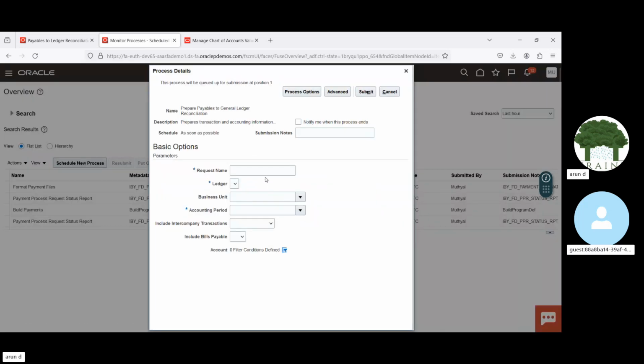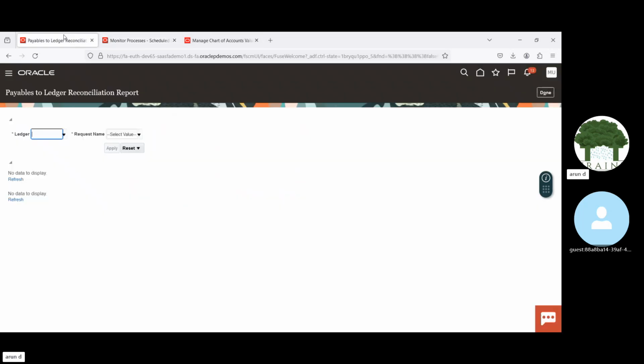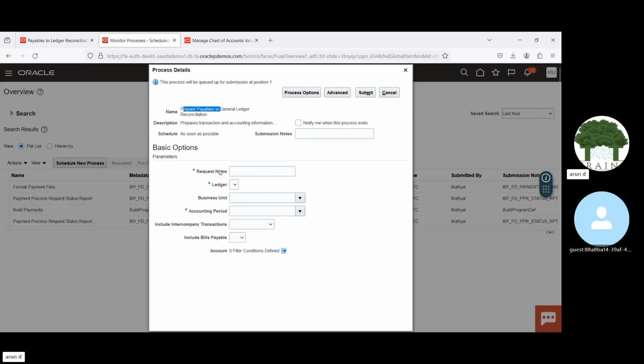Why do we need to run this program? So this program is run because this will make sure that this report which we are running will have the ledger name. For every primary ledger we need to run that. No, every time we don't need to run that. Since I'm not getting the value here, I'm thinking that this program is not run for this instance.